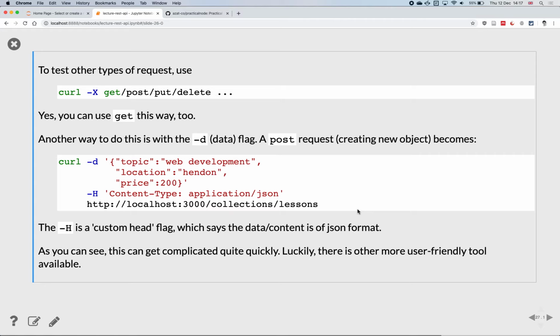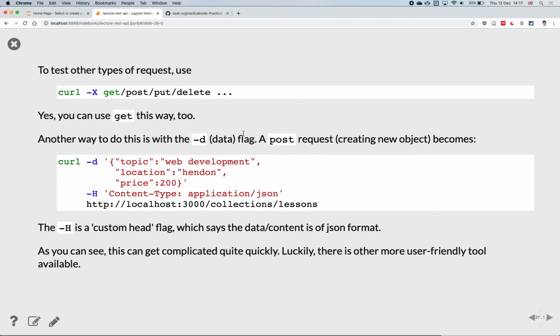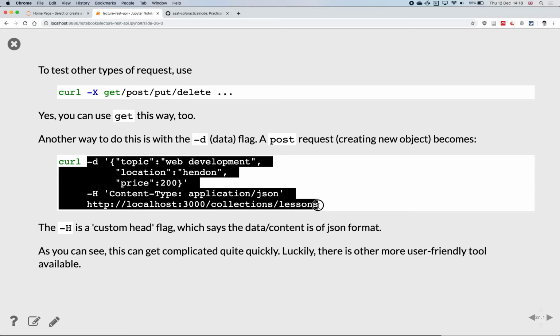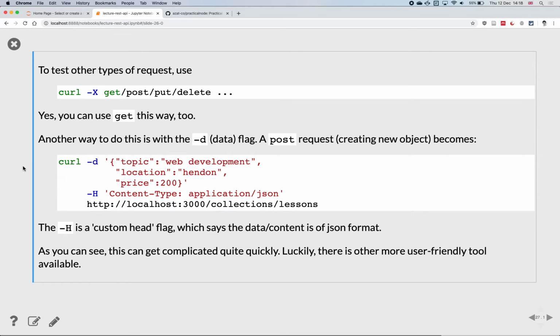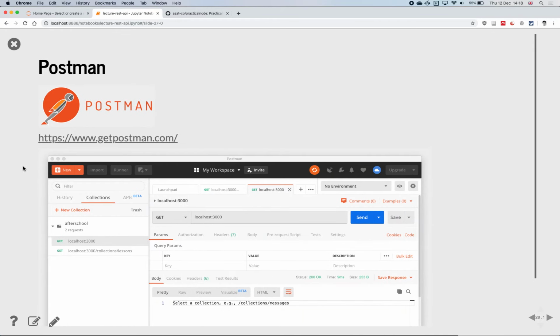Okay, so that'll be one way to do it. But obviously, as you can see, if these tests are fairly complex, you might have to do them many times until you get, say, the post part working for your URL. So the other tool to do this is something called Postman.